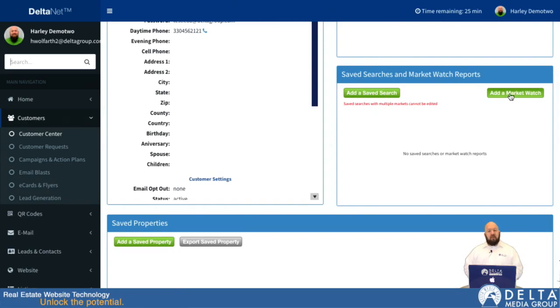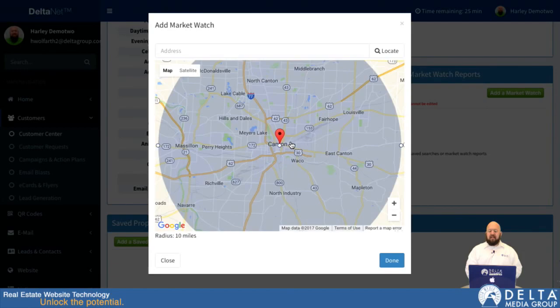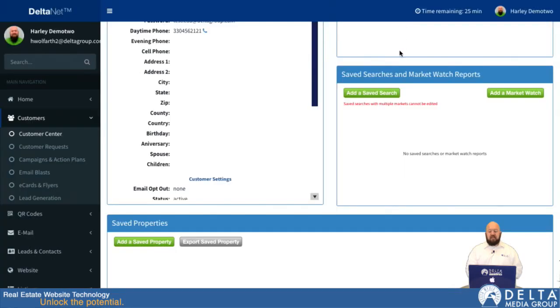It's a good idea to add a saved search or a market watch for them. A saved search will automatically start sending them properties that match their search criteria, whereas a market watch will send them a monthly email with some information about whatever market they're interested in. And we've got videos on these, but either way, you just click Add, and then you just follow through the process. So if you want to do map radius, you would click on that, set up your map, and hit Done, and your market watch is all set.